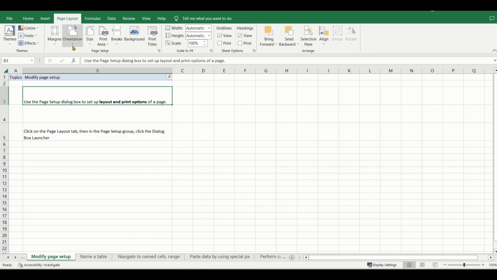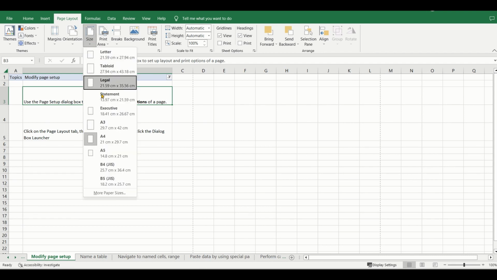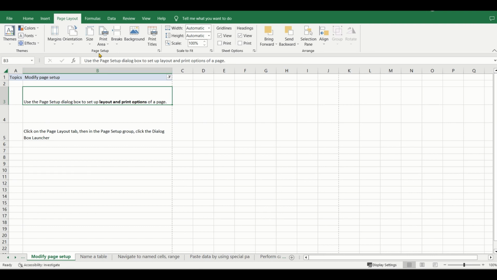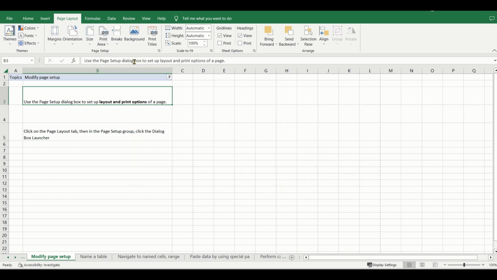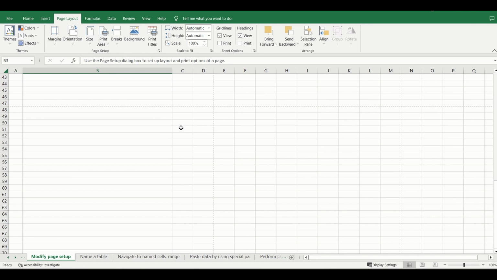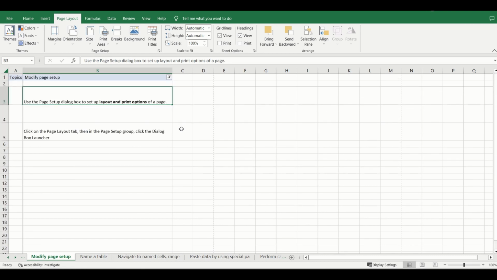You may click the drop-down under Orientation to specify whether the page must be printed in portrait mode or landscape mode. Click the drop-down under Size to choose a size for the page when it's printed. Click the drop-down under Print Area to set the print area for your workbook. You can click the drop-down under Breaks to insert page breaks so that your printed pages have exactly the data that you want to display on every page.